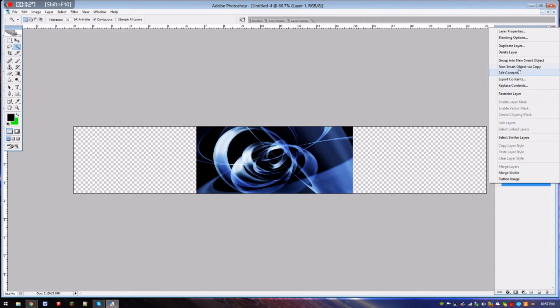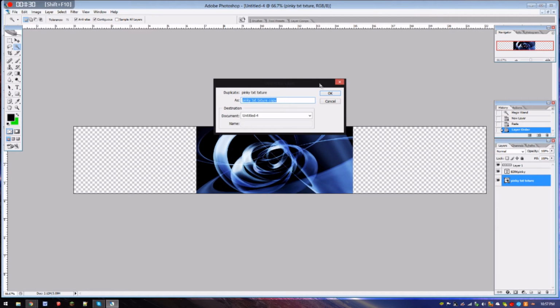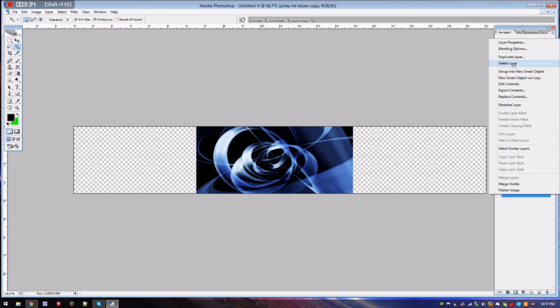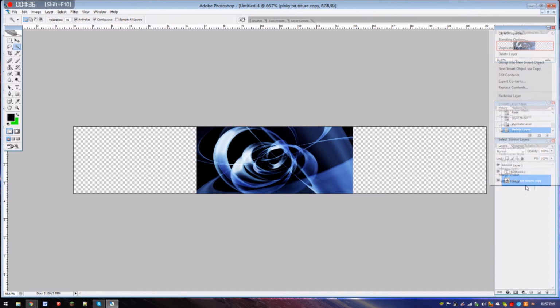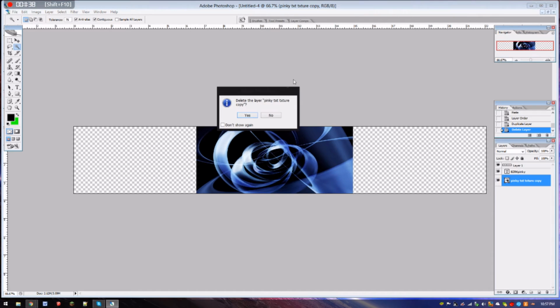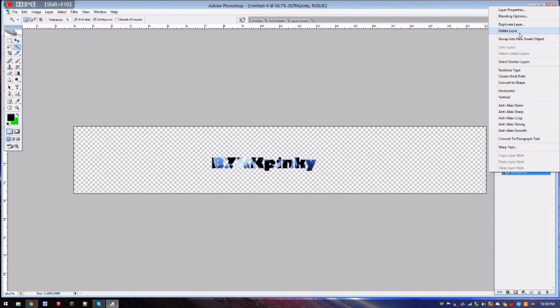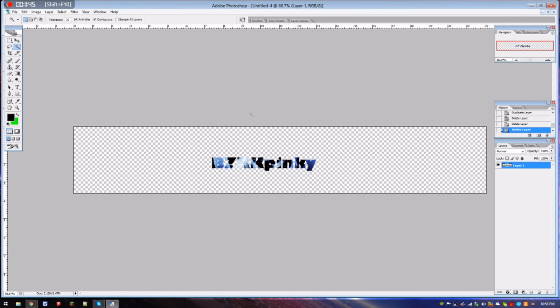So as you can see, it doesn't look like there's anything there, but when we delete the background layer, whoops, I made a copy of it. Let me delete that. When we delete the background layer, you can see that the text is now that new textured text. So you can delete the original text, and now you have a text that looks super awesome.